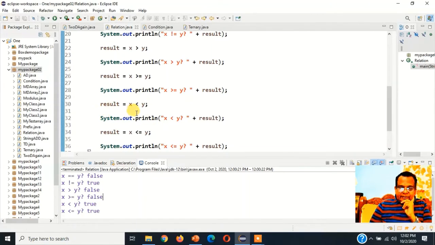Now look, x less than y. Now x less than y is assigned to result. System.out.println in bracket x less than y question mark, within the double quote plus result. So here the result will be true. X less than y, because x is 10 and y is 20.